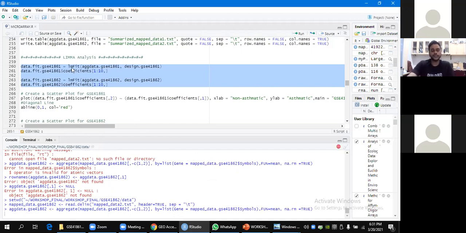After that, I will be using the lmFit function, which is linear model fitting of my aggregated data, in correspondence with the design matrix for each of the data sets. My fold change values, which I mentioned earlier as expression ratios, would be in this object, fit.jsc$coefficients.